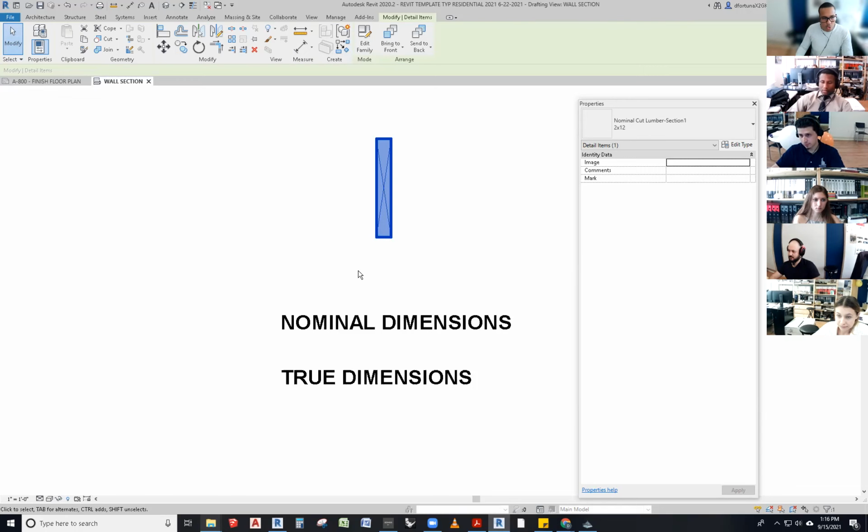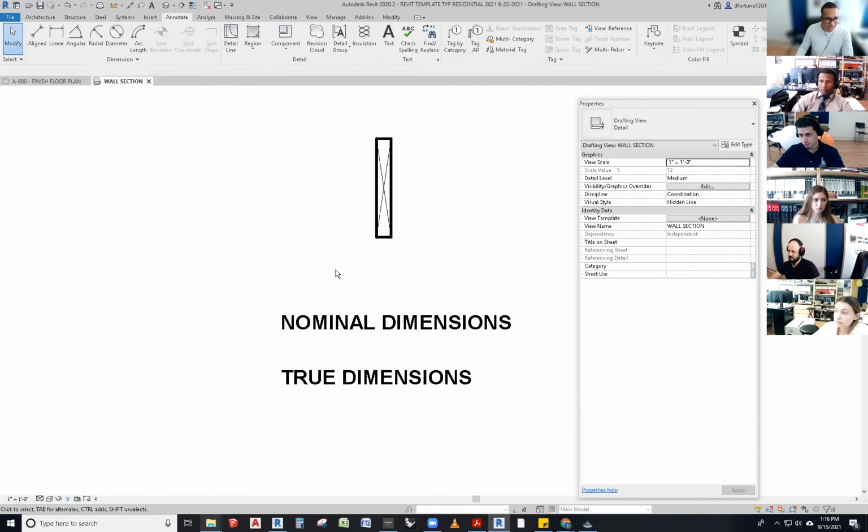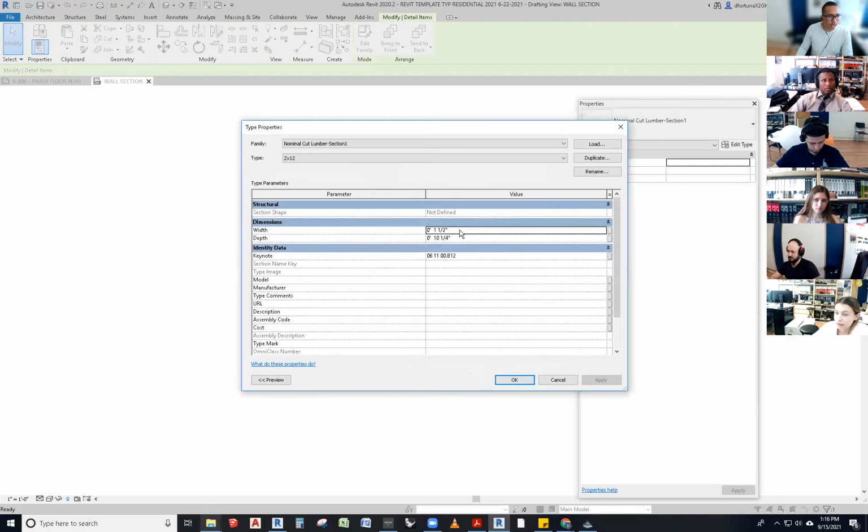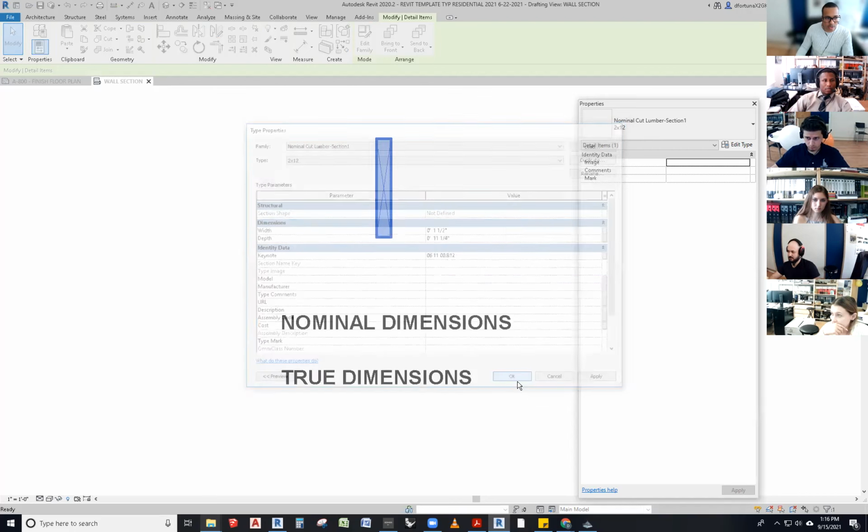In wood, all the way from 2 by 4, 2 by 6, 2 by 8, and 2 by 10, they are less. So let's do this real quick. So actually I can show it. So this is called a 2 by 12. That's the name. When you go to edit, it is actually 1.5 by 11.25. Okay. 2 by 12s are 1.5 by 11.25.